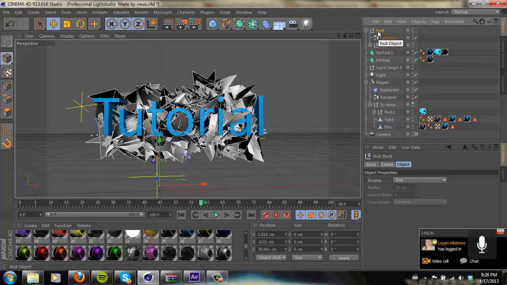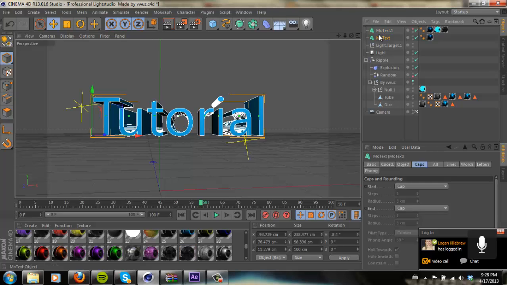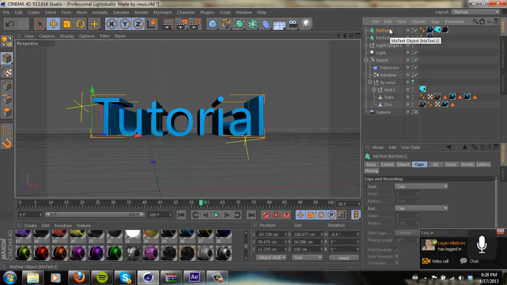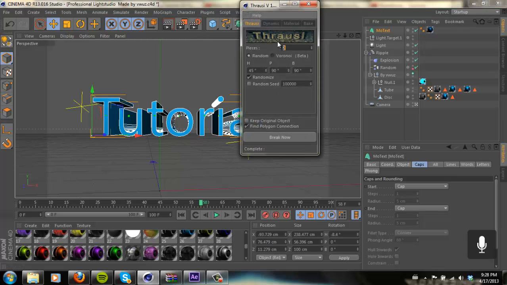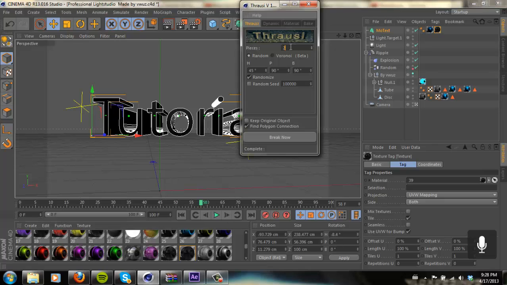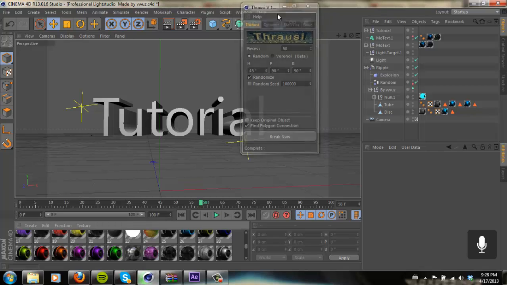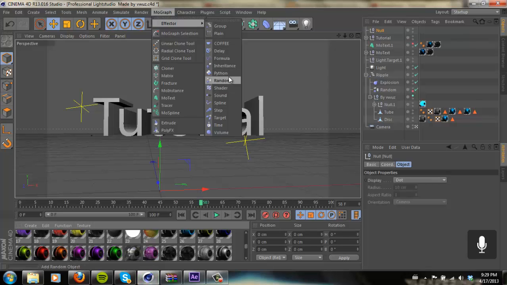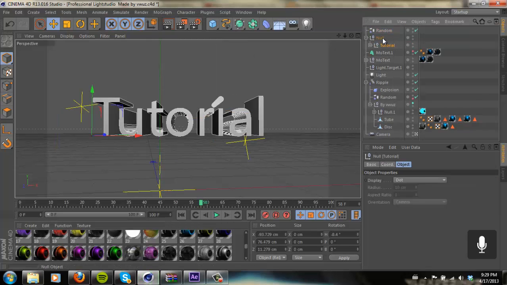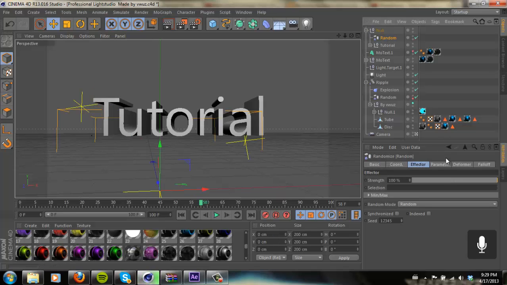I will show you another example, is if you just take the text here, and you can go to plugins, Thrasui, hold on, I need to add another color to this. I'm going to add black. I'm going to break this into 50 pieces. Once again, you can do whatever you want. It doesn't really matter. Get a null object and get the random effector again. Drag the tutorial into the null object. Drag the random into the null object.